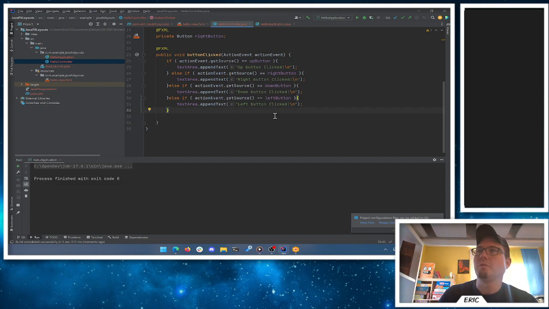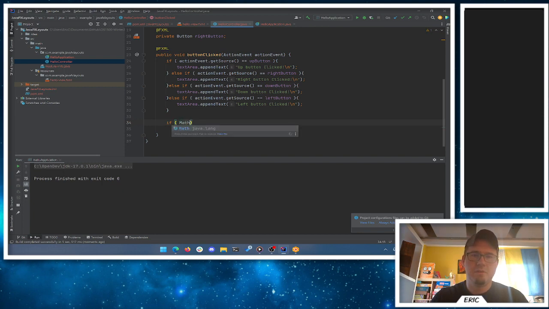Then other things we can do with buttons, right? We can turn them on or off. So I can say, let's do a random number here. So let's pick a random number. And then maybe this is fine for a switch. Maybe we can use a switch here. I don't usually like switches, but maybe it'll be fun. Let's switch on an int of Math.random times 4 as an integer.